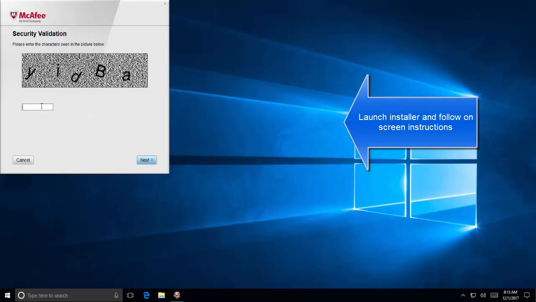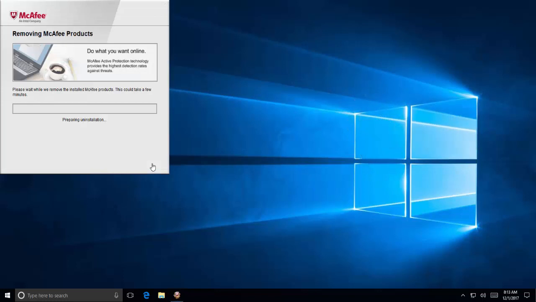You'll need to agree to the terms. Just click on yes or I agree and then provide the security validation captcha. Sorry about that, it's BXUD. Click on next. And then it will remove McAfee products.